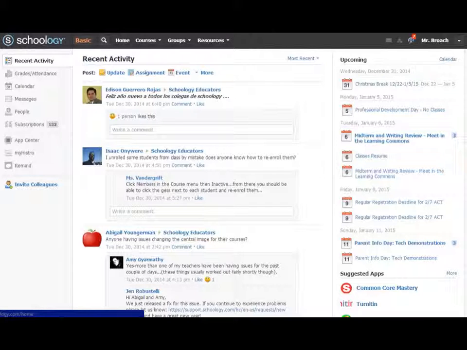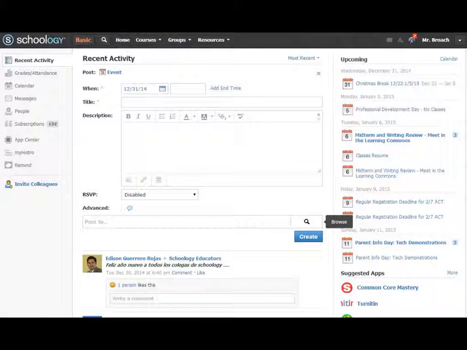Now I'm going to demonstrate from the home screen. This is the screen that you first see when you log into Schoology on your desktop. There is the calendar link where I can see the entire calendar, and here is where I can post updates, assignments, and events, or other things, to all of my courses and groups. So for this demonstration, I'm going to select Event, and this screen comes up.